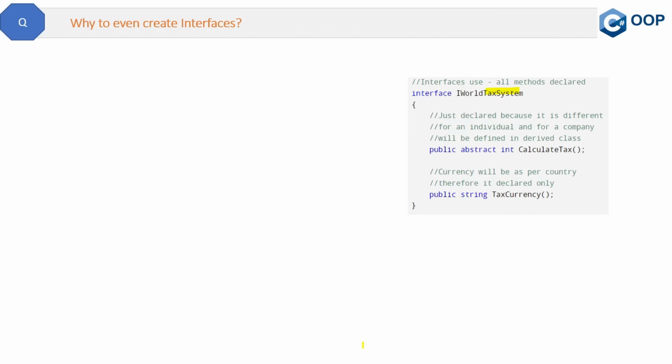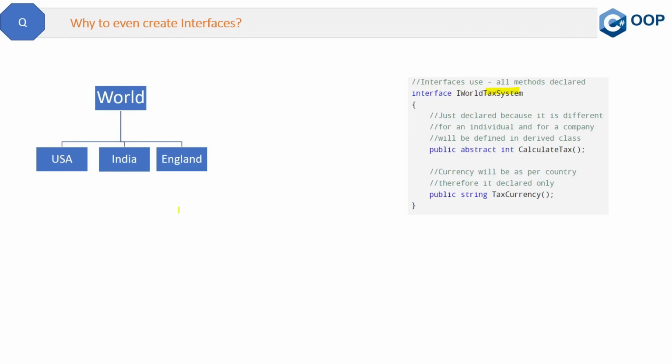Let's try to understand this with the help of the same example. So this is the same example. Here we have the world tax system. Why did we create it with declared methods? The reason is, suppose right now 3 countries are giving taxes like this: USA, India and England. But tomorrow countries like China and Brazil also want to give taxes.